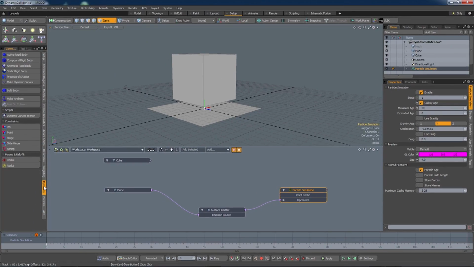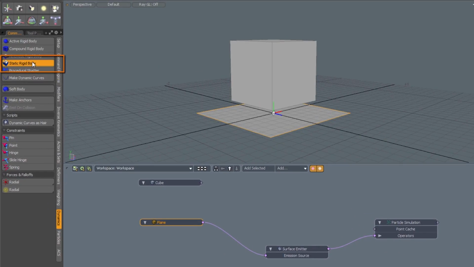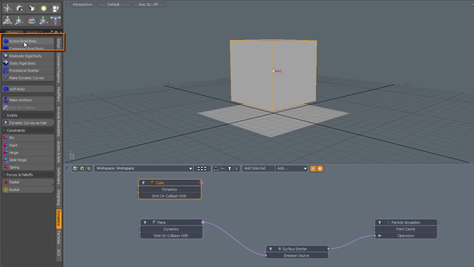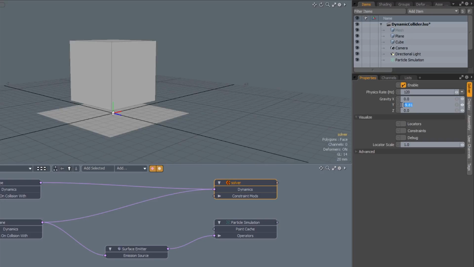If we go into the dynamics section and make the plane into a static rigid body, that means it's not going anywhere, but it will interact with other dynamic items. We want the cube to move, so let's make that into an active rigid body. And if I double click on here, we can bring up the solver, which has been automatically added for us. I'll put it over here by the particle simulation. I'm going to adjust the gravity because I know that this simulation works better with a very low gravity value.